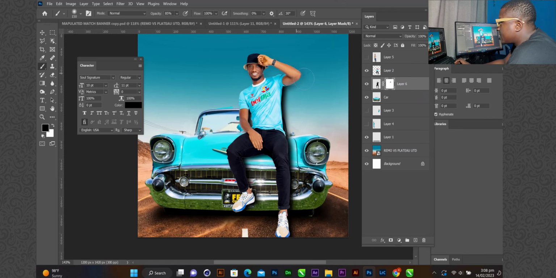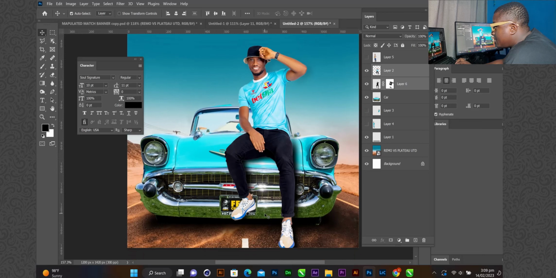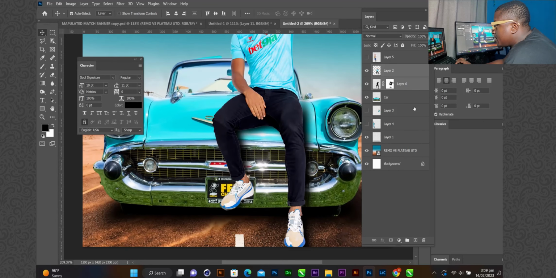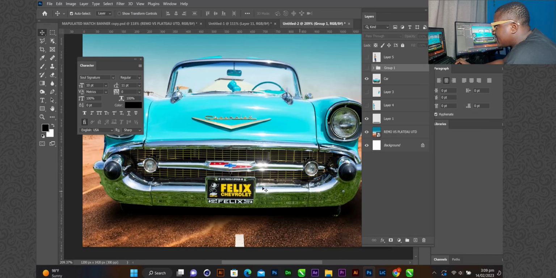So I want to clean it up. We don't really want this. You can see it's looking more like it's seated on the bonnet. So we have this guy there already. All right, so I'm going to group him. It's all grouped now.